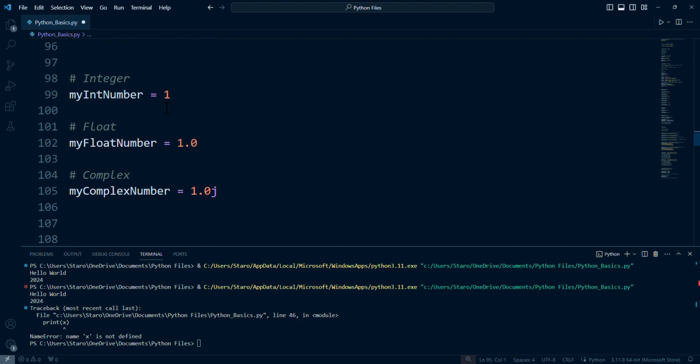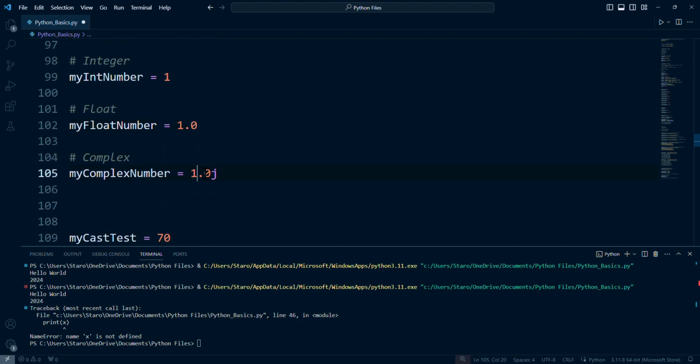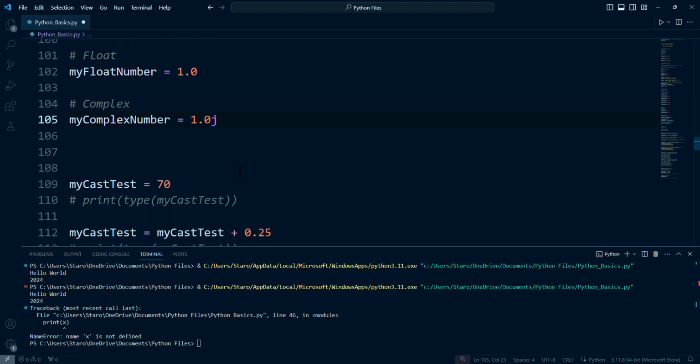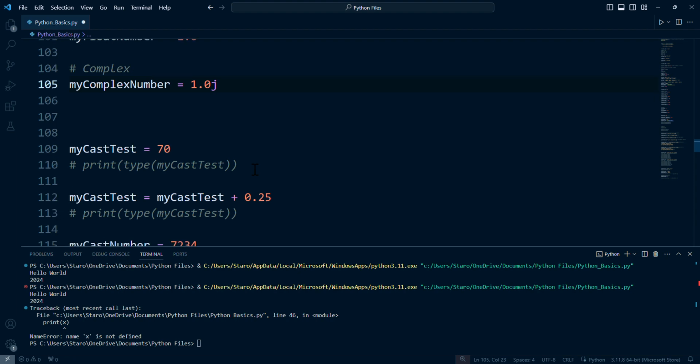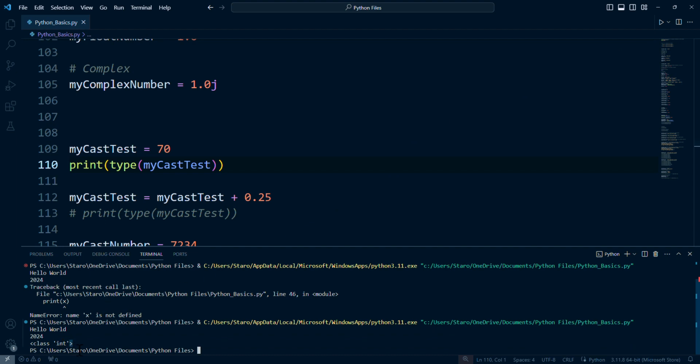So here, going back to the numbers, this is an integer, this is a float, it contains a decimal place, and a complex number, which contains a complex number. So now we're going to talk about casting, or the conversion from one data type to another. Here, if we check the data type of this variable, you can see that we have 70, so it should return an integer. Let me press run, and you can see the class is indeed an integer value.